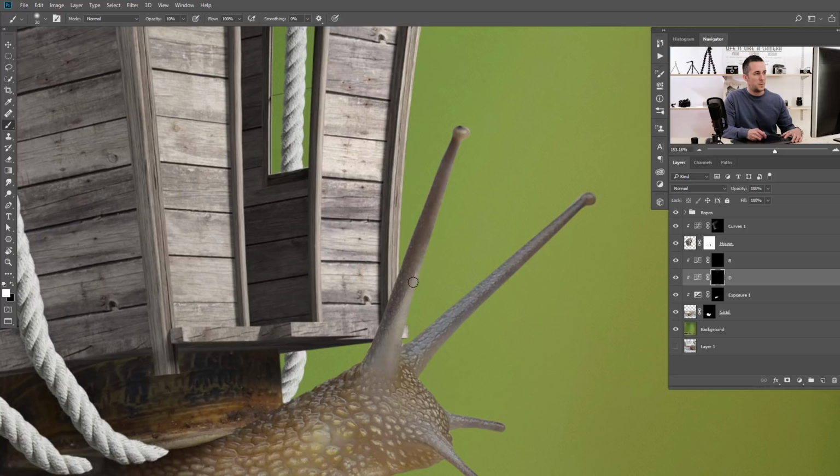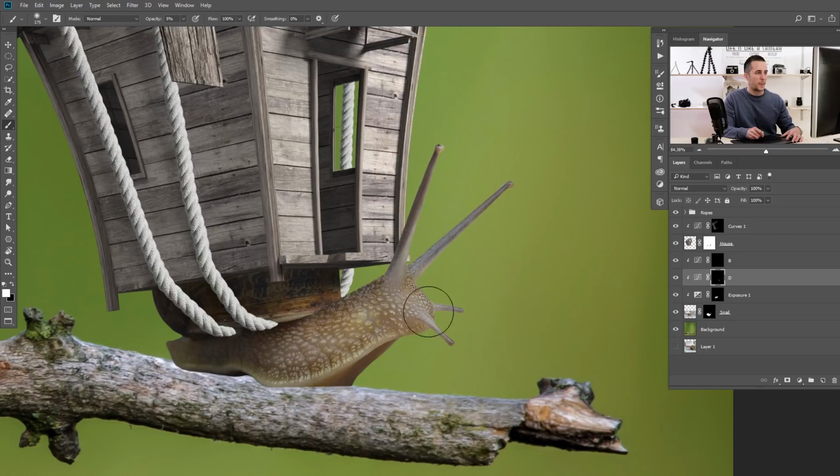Just building this a little bit part by part, and this part here too. I'm using 10% opacity brush. Sometimes I'm using like 5% opacity brush to build this even slower, like so. And especially the front part I want to dodge.